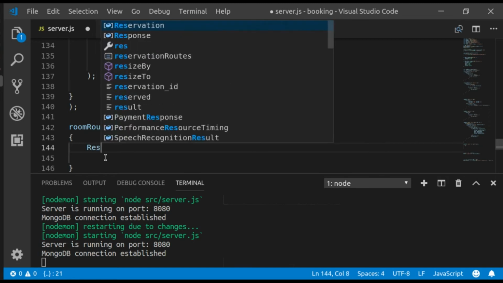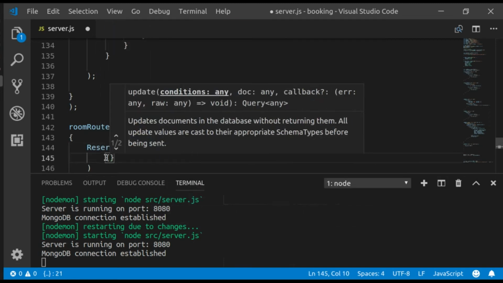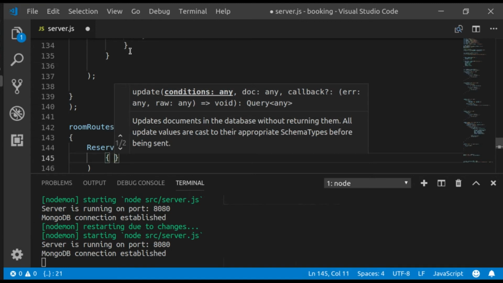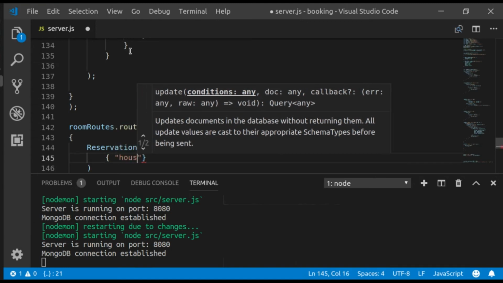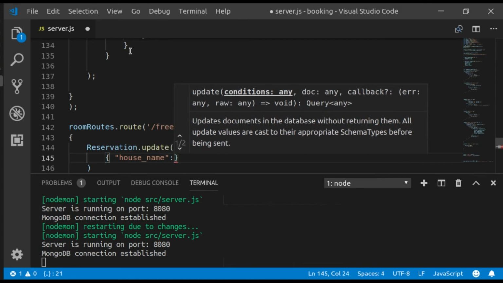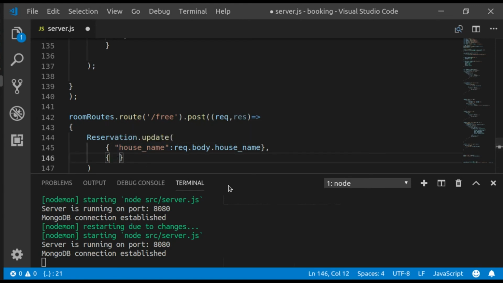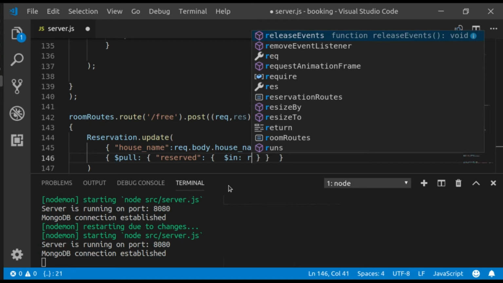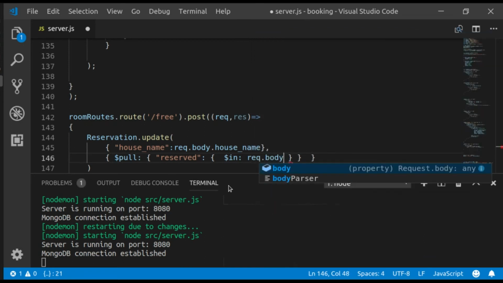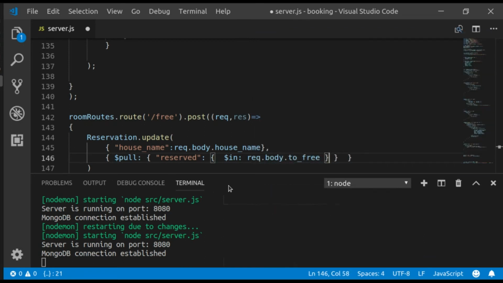So we'll just type reservation.update, and then for the criteria, what we would like to update, we'll filter via the house name field. So we'll send this house name via the body of the request. Once we have the house name, we would like to free the dates we are passing through our request. So we use the $pull operator from MongoDB on the reserved field. We would like to pull all the records, so we use the $in operator, which will grab records we pass as an array. So we'll type request.body.toFree will be our parameter we would like to pass.